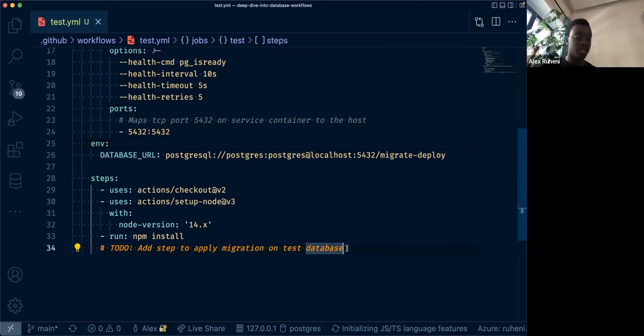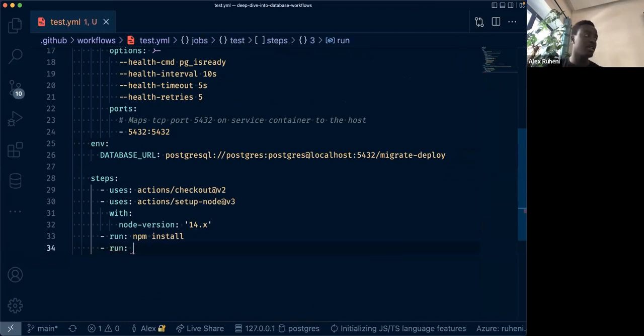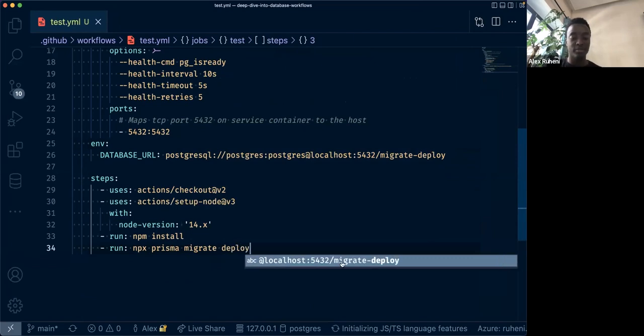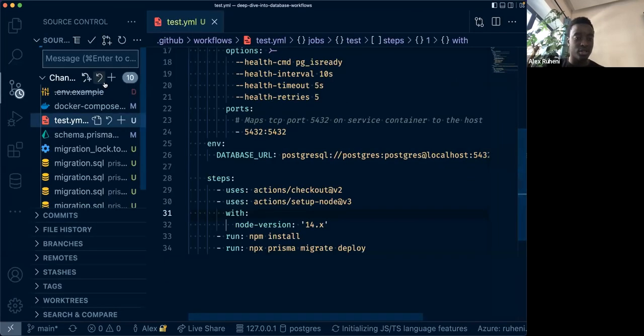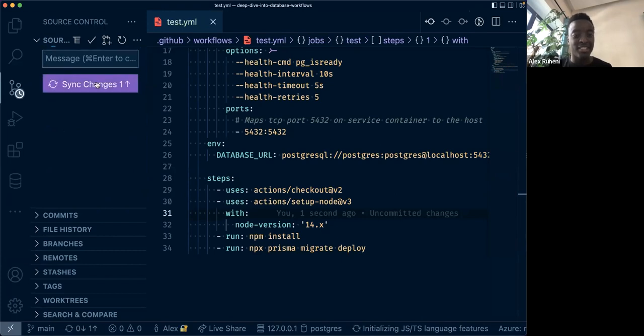So I'll add the extra step. So run, and then npx prisma migrate deploy. And then I will push my changes to the branch, which I probably shouldn't because folks will use it, but I can always revert it. So I'll just push. Good commit messages. Sync the changes.